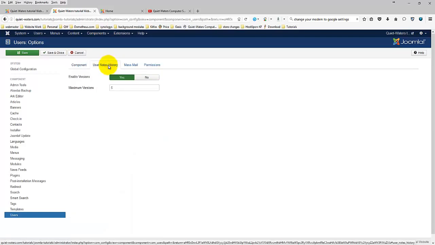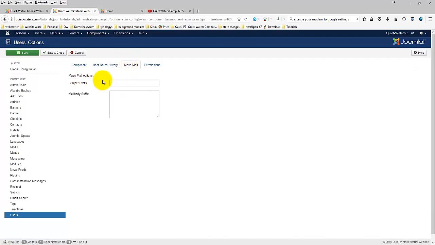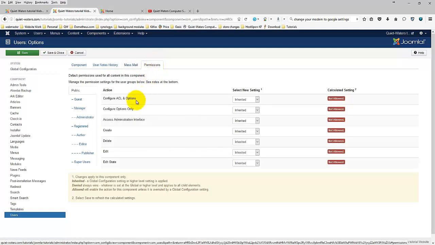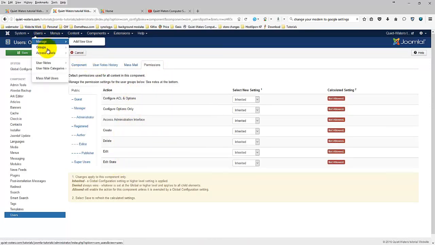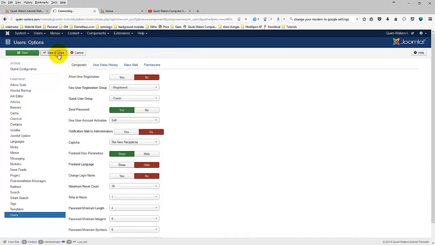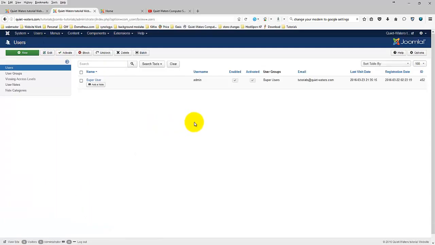Under user note history, you can enable it and allow a maximum amount of revisions or versions. You can do a mass mail to everybody, and this would be the default settings for a mass mail, like attention all users, and then of course the permissions for configuring things in this user section. So it's a really good feature, user options, because it gives you ultimate control of what users can do on your site.